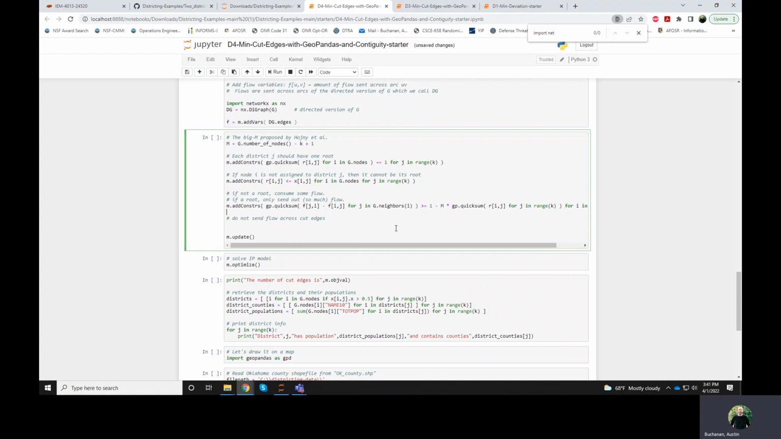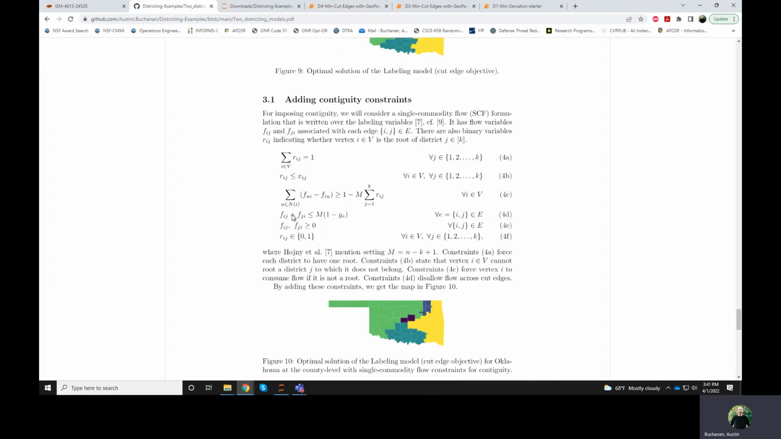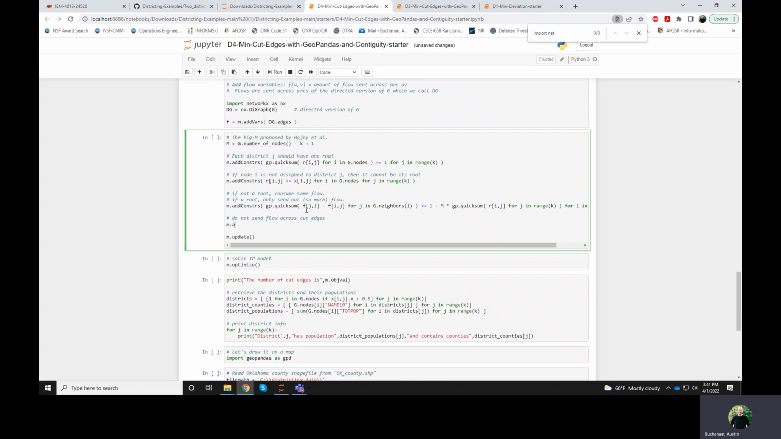All right, so our last set of constraints say don't send flow across cut edges. So that's this constraint. For every undirected edge ij, we look at the flows in either direction. So let me start writing that. For every ij in g dot edges, these are undirected edges, and we look at the flow from i to j, and the flow from j to i, and this should be at most something.